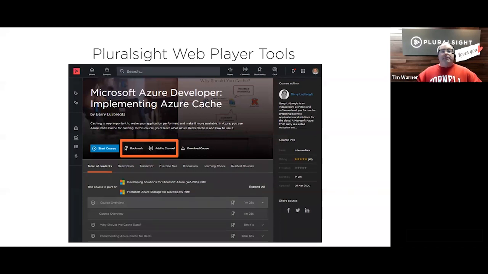As I mentioned, some other things you can do in the web player is bookmark the course, which is just what you think. Your courses show up in the bookmarked area. But you can also create what's called a channel. And I have to confess, even though I'm a full-time Pluralsight employee, my understanding of channel, it's one of those situations where you probably use 5% of its capability.